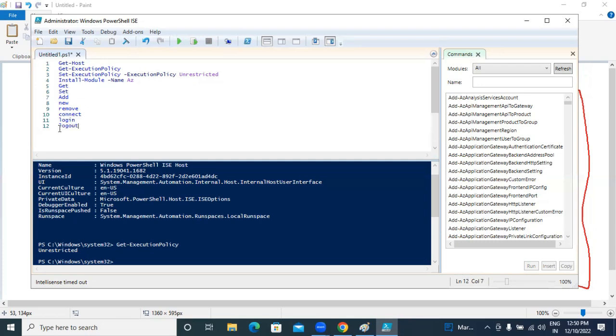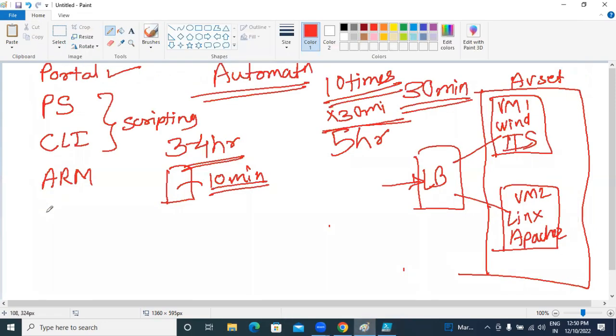Now, for PowerShell, what is the command format? It starts with the verb, after that a hyphen, and AZ is a must, capital A, small z. And then the resource it is for. It should be in one line, with no space in between: verb, hyphen, AZ, and then the resource.